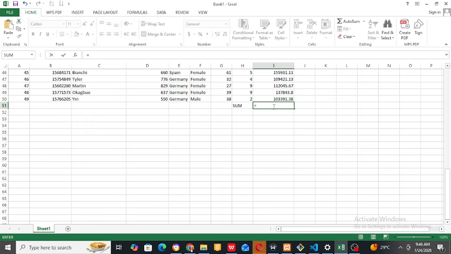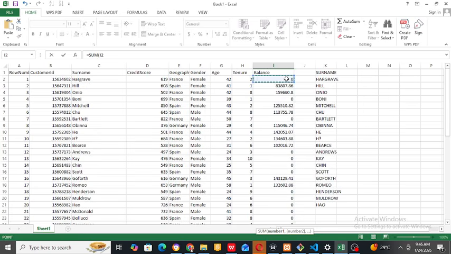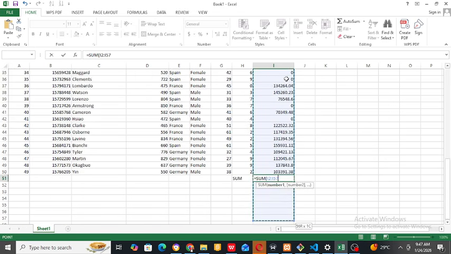When you are finding the sum of a range, you type sum and open your first bracket. You follow the instructions the way it is written: equals to sum, open the first bracket, then highlight all the values. If you know how to highlight with your mouse, it's good, but I love to use my keyboard. I hold my shift down, then use my down arrow key on the keyboard.